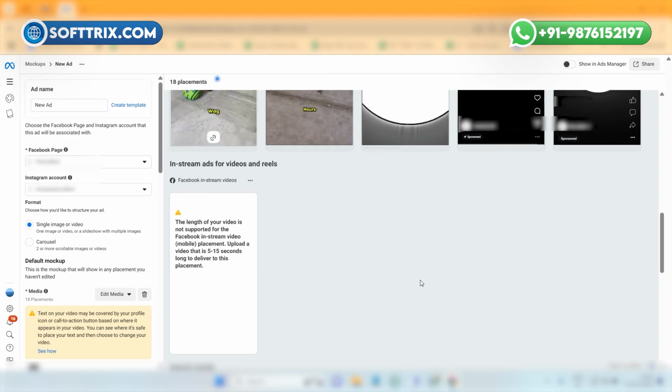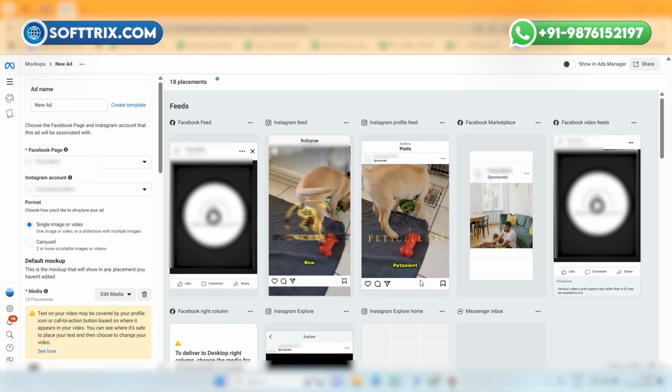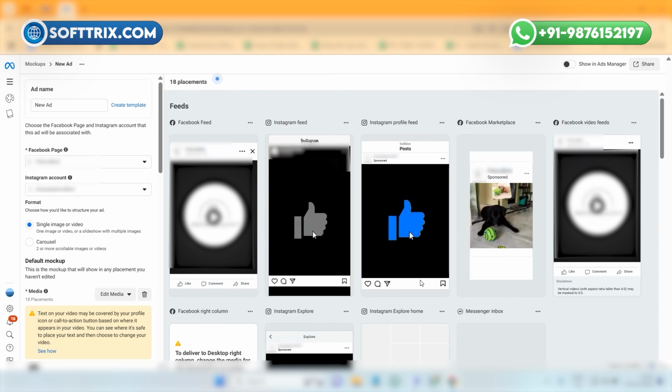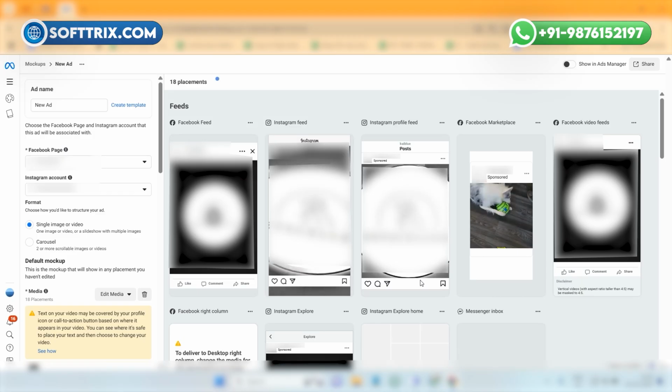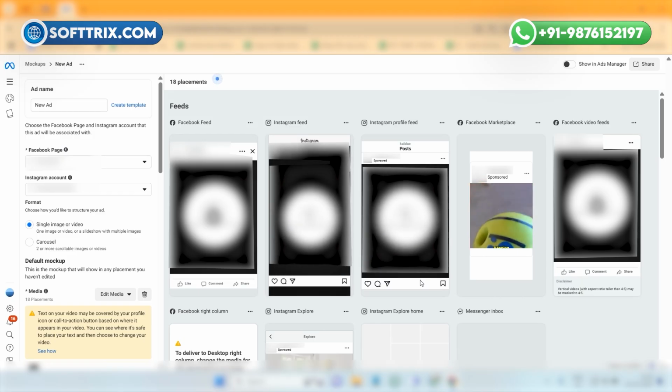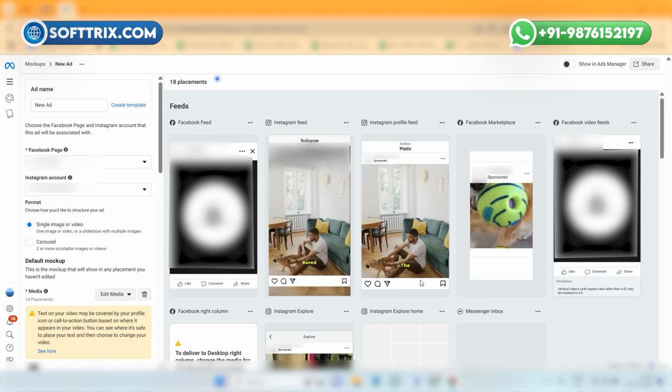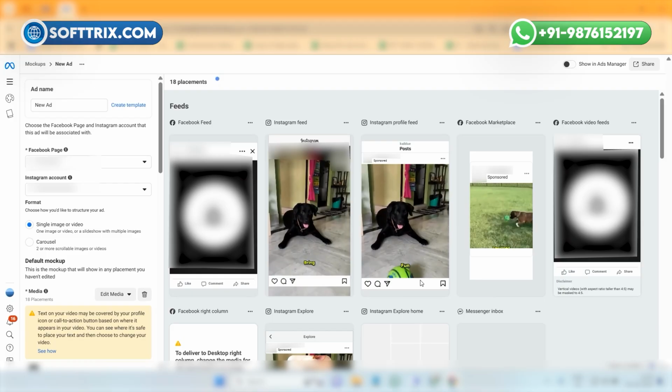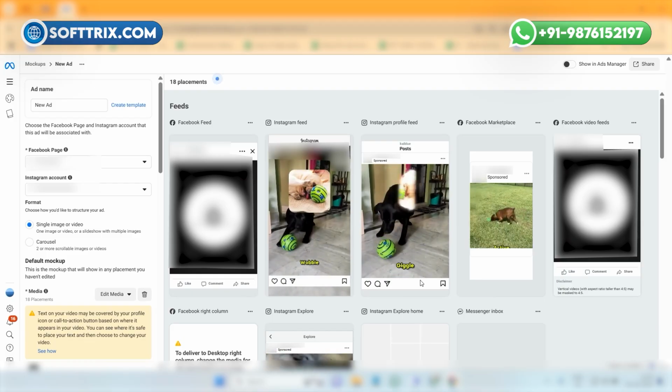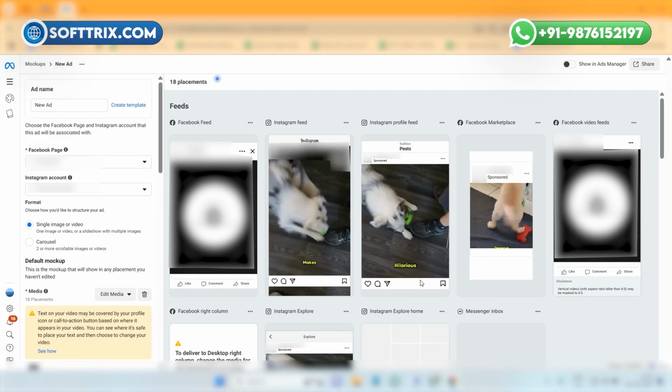So with the help of this Creative tool, you are able to know how your ads will be showcased to the visitors on different platforms, and you don't need to create any campaign for that. You just need to do it here so that you have an idea, and you can accordingly make the changes in your video or image ad and then upload. Then you will create a campaign.